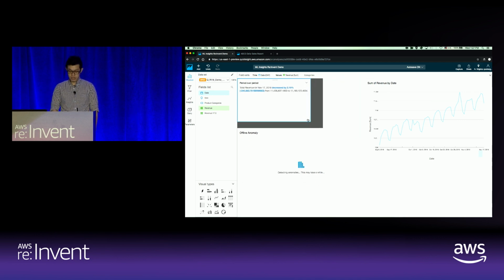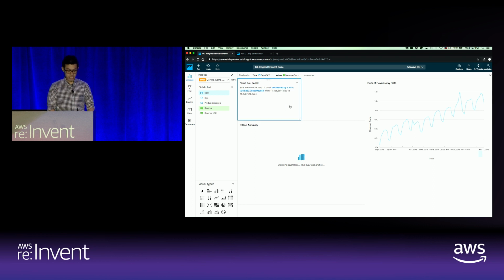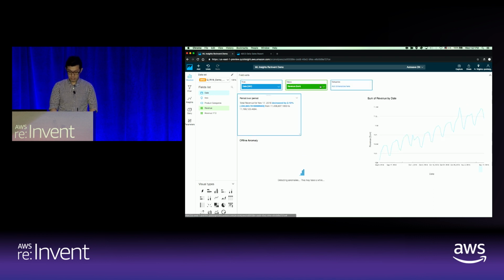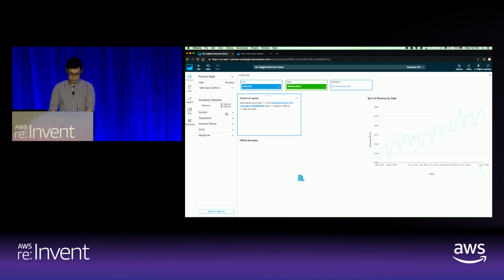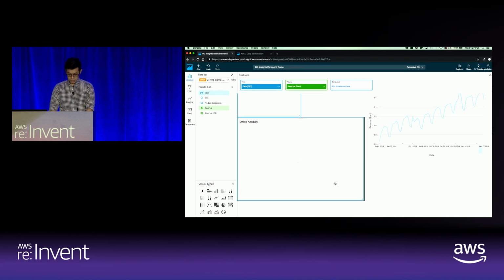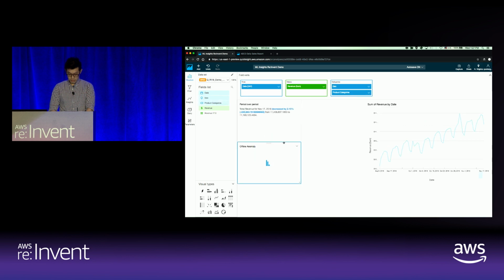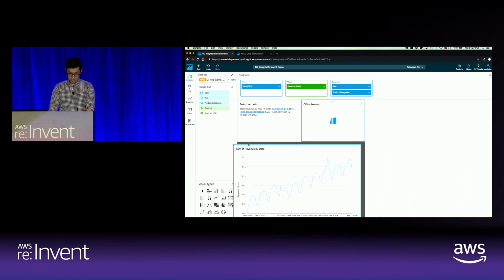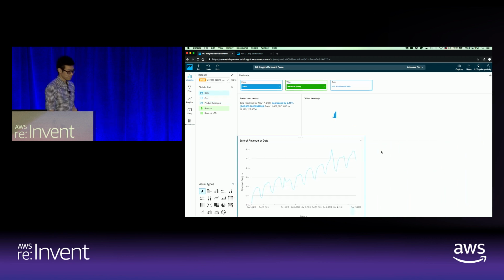There we go. I can resize this. Now this automatically narrates the insights. Let me just format this to currency so that it presents better. And then you can also choose, for example, how many decimals you want. Let me resize this as well. So let's say that this is the layout that I want.